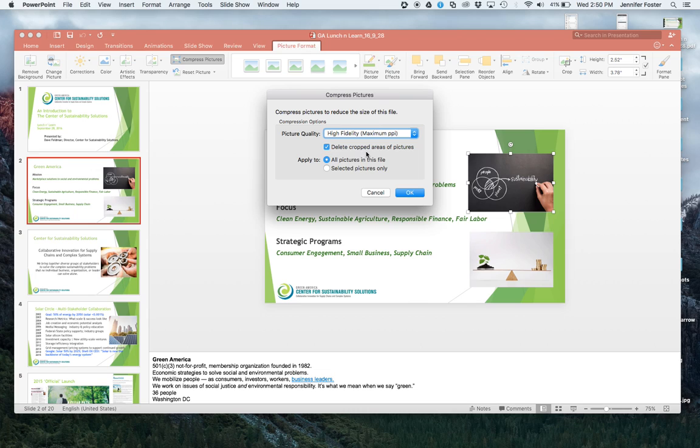You can also delete cropped areas of pictures, which will help make it even smaller. And you can choose to compress just the picture that's selected or all pictures. I'm going to just compress this picture for now. Click OK.